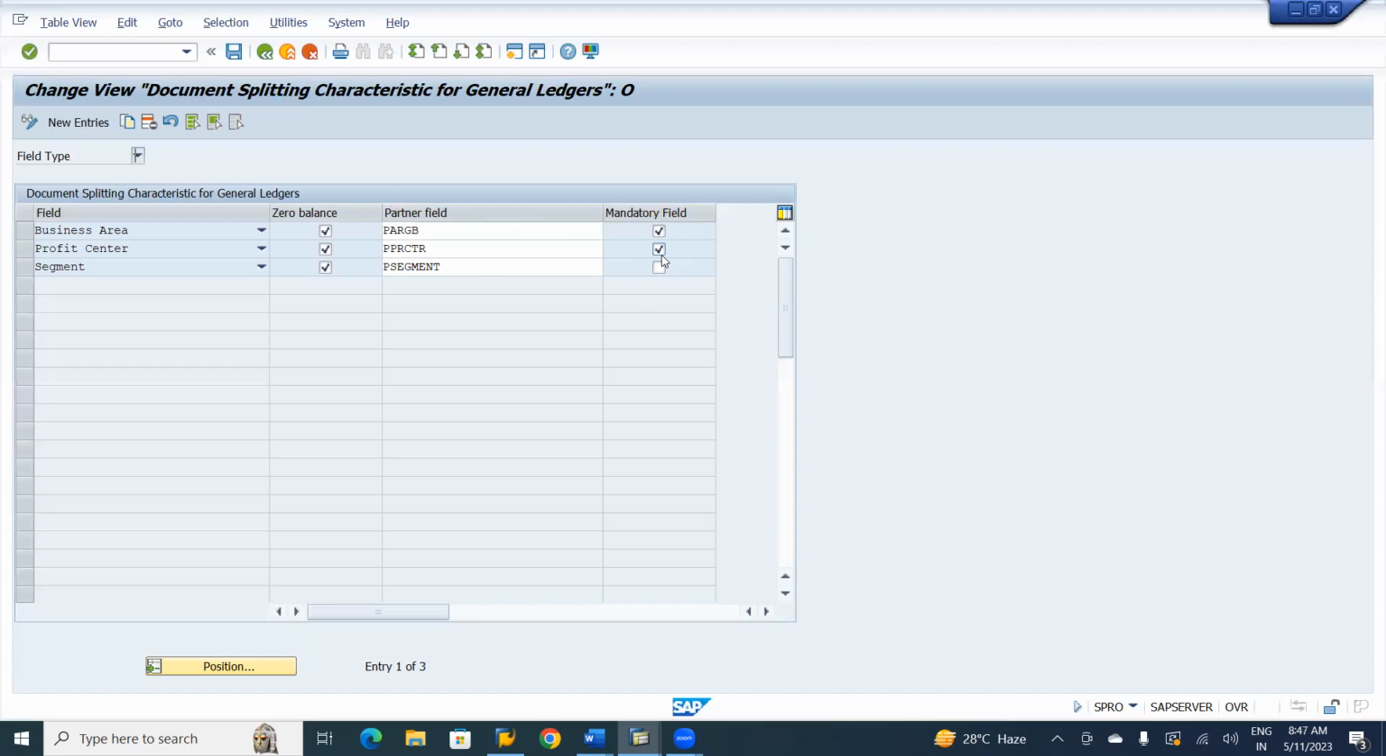So CFIN is S/4HANA? Sorry? CFIN. Central Finance is something different. It is not S/4HANA. Central Finance is nothing but migrating. For example, your client is using JD Edwards as their ERP, and they want to migrate from JD Edwards to SAP. Then we have a combination. There is a tool called CFIN tool.